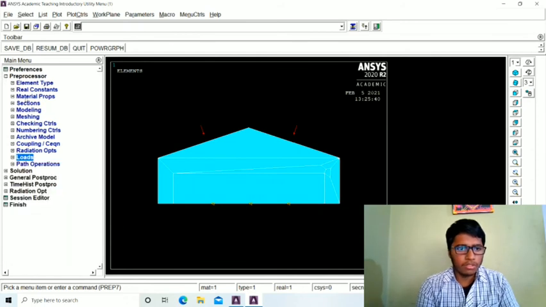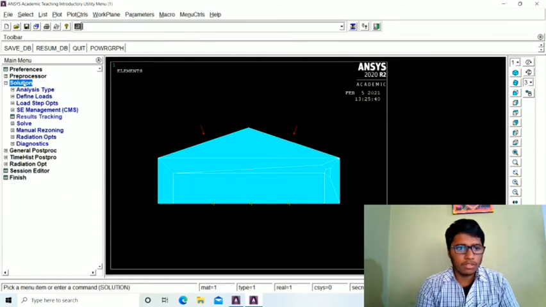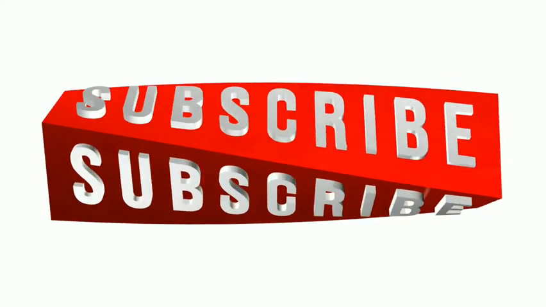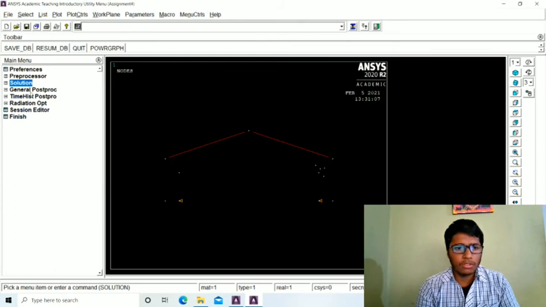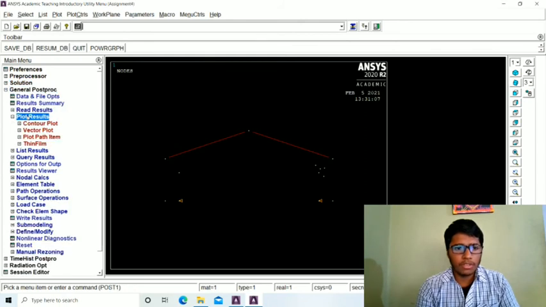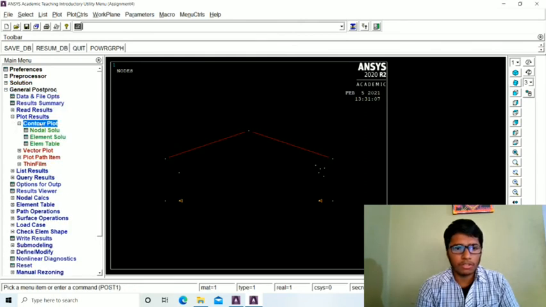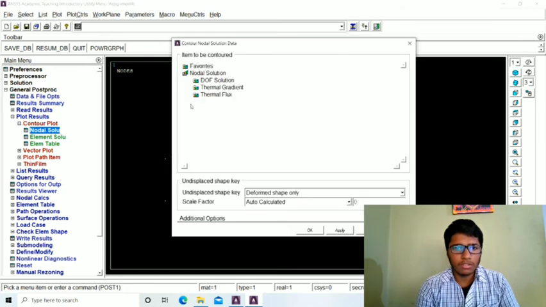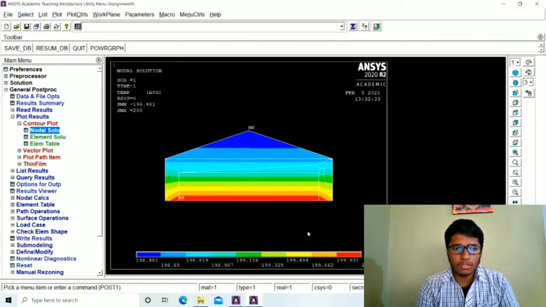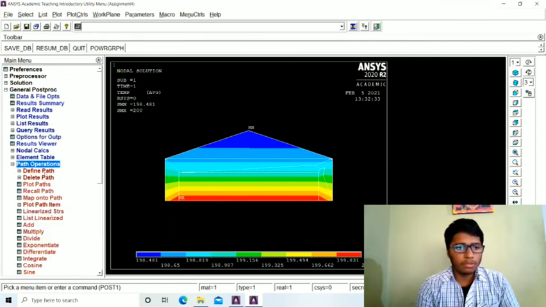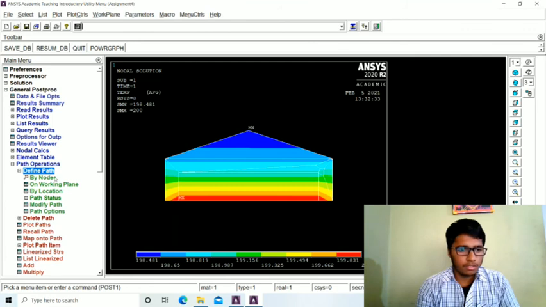So now go to the solution, then solve, then current LS. So now go to the general post processor, then plot result, then contour plot. Then go to the nodal solution, then DOF solution, nodal temperature. Then go with deformed plus undeformed. Then click on OK.